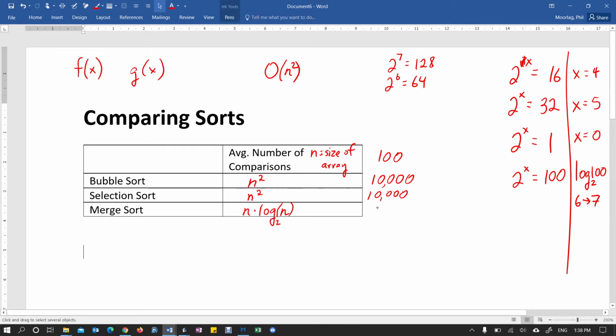So this is going to be 100 times the log of 100 base 2. Now, what's the log of 100 base 2? We said it's going to be in between 6 and 7, but for this case, we'll just put 7. That will ensure that it gives us a number that's higher than 100.